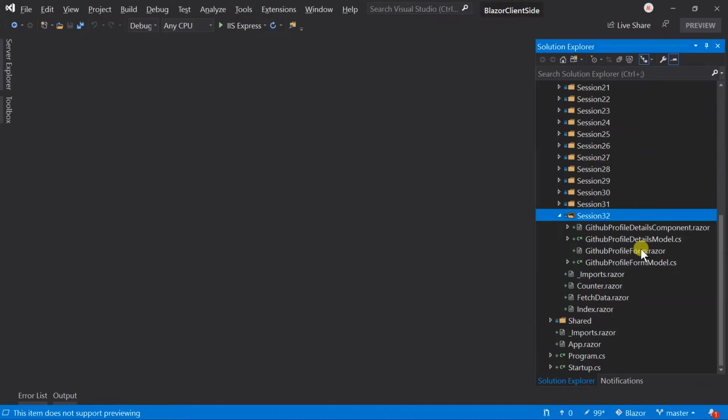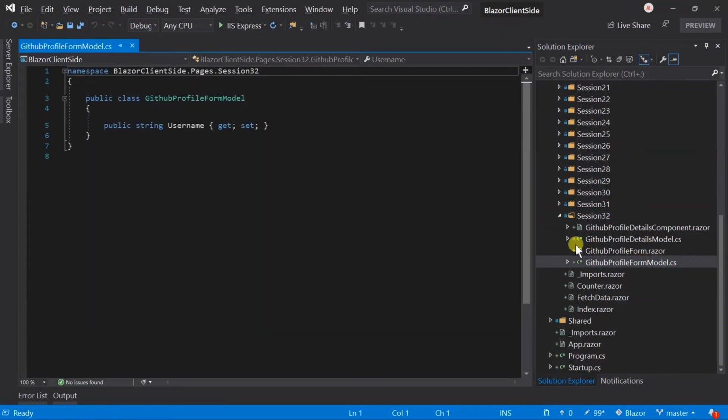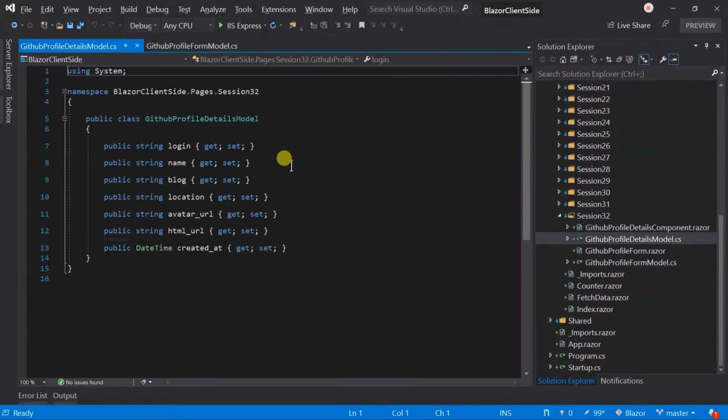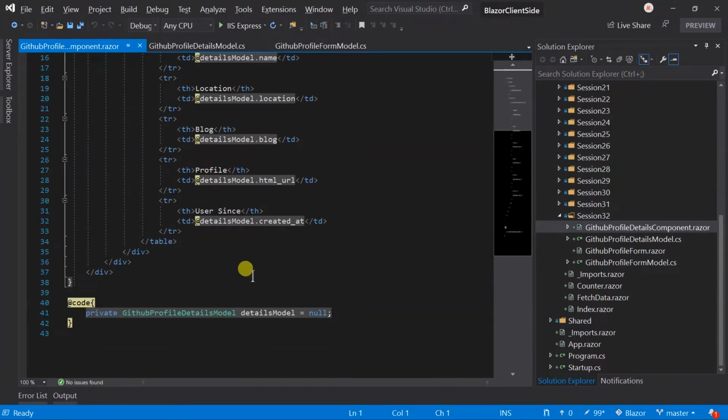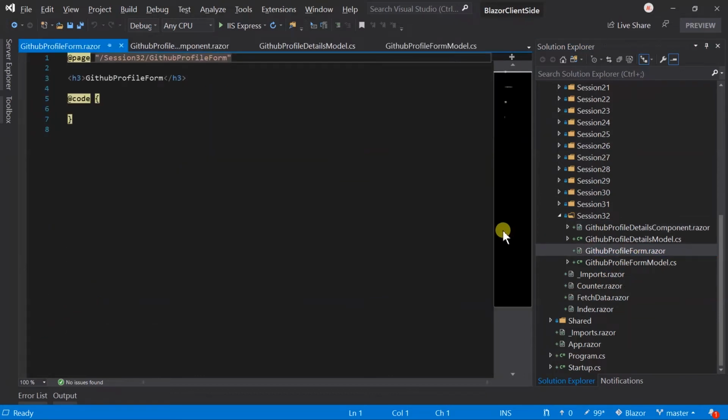For this example, I have already created some new components and models. Here is a model for the form. We just need to obtain a username. Here is the GitHub profile details model. It contains several fields based on GitHub's response. So we will deserialize the response and use it. Here is the GitHub profile details component. It includes simple HTML code that will render profile details. In this component, we will design a form and use the details component to show details on submitting the form.